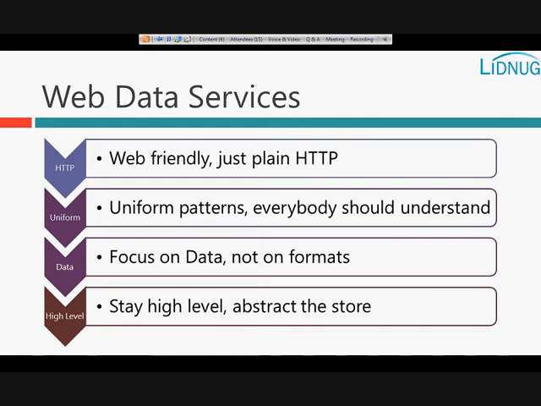Don't bother about the underlying store. Rather, you just expose the data. The consumers don't have to bother about where this is coming from. Rather, okay, I can communicate over HTTP. I can communicate using a uniform pattern, and the data I want is coming in the format I want. So these were the 4 tenets they had in mind when they started out with the project Astoria, and then slowly it gathered momentum. But these were the 4 pillars they kept in mind as they started putting it into production.